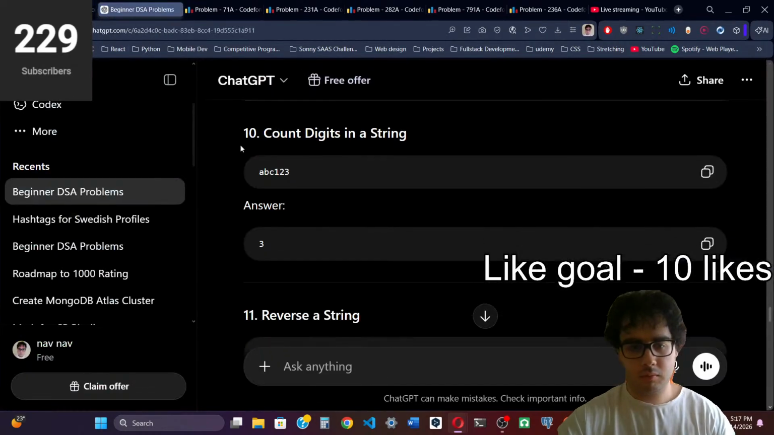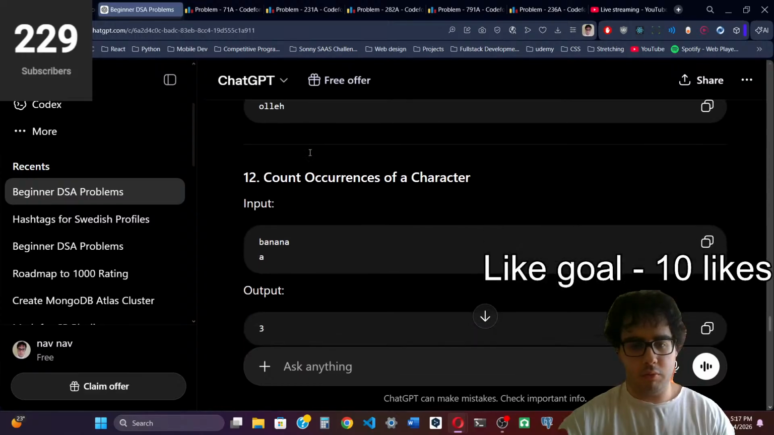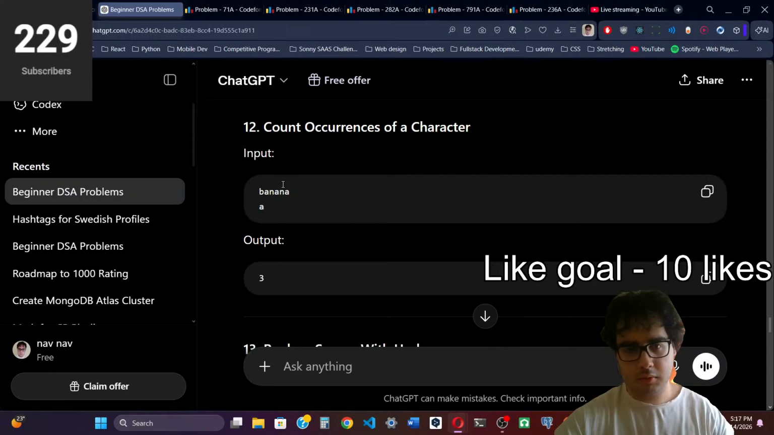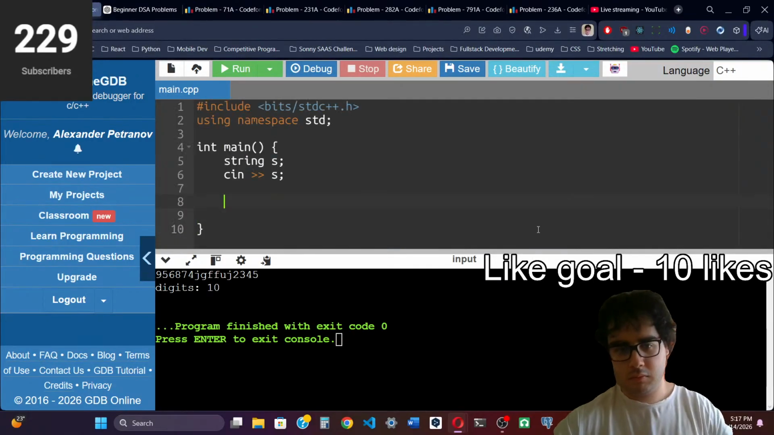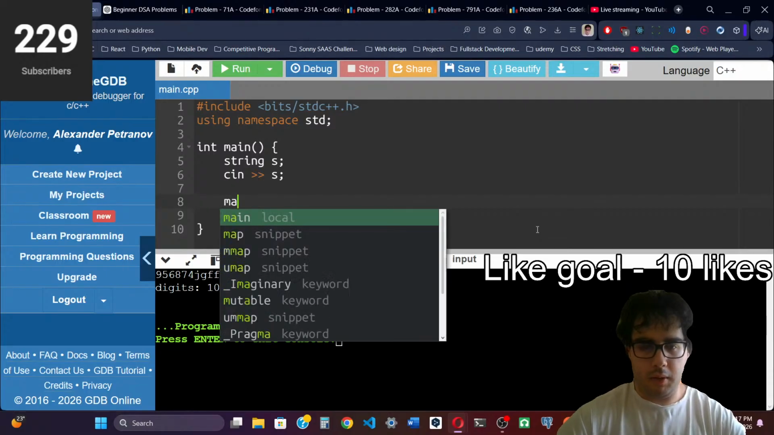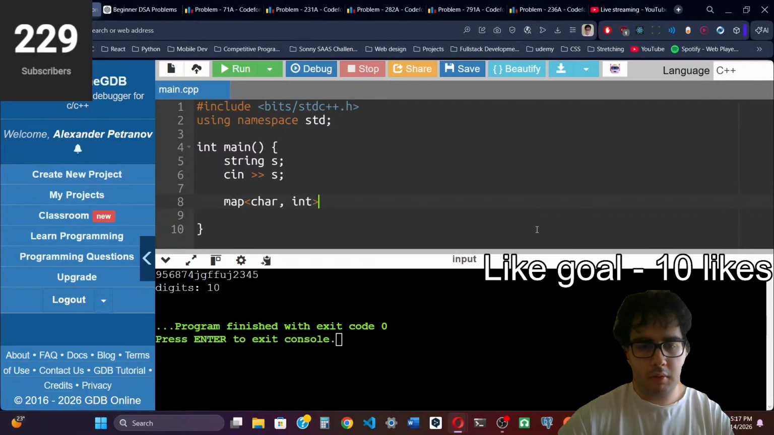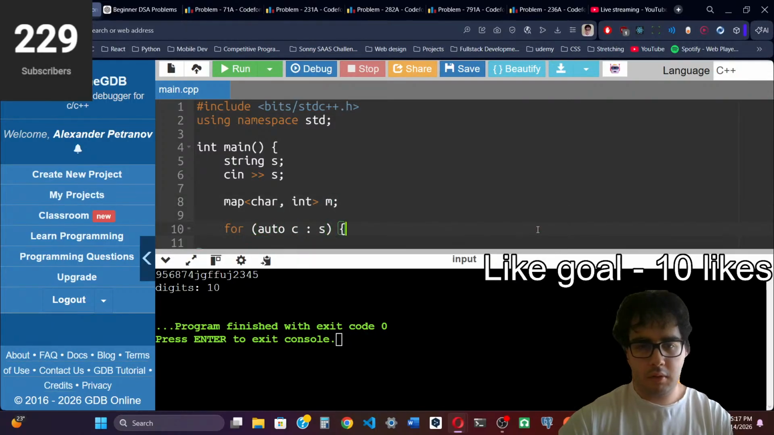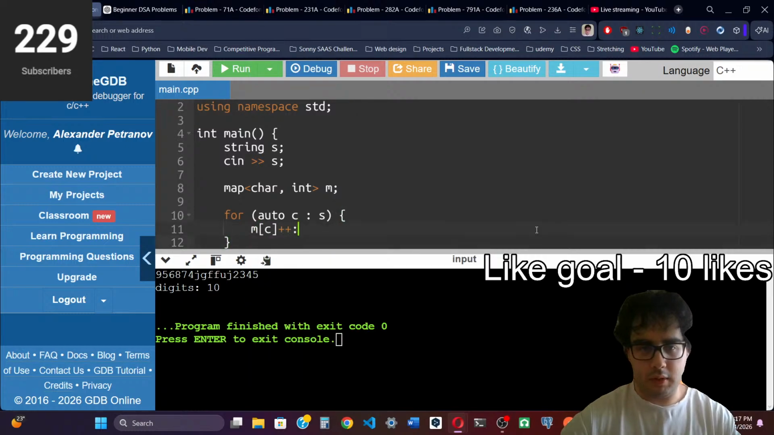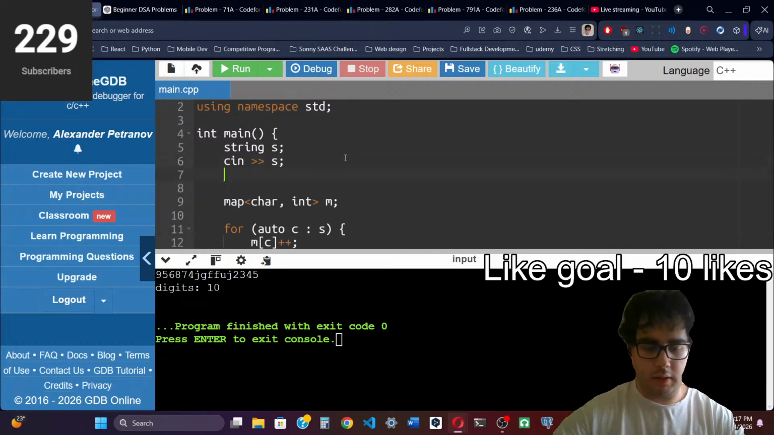Okay, we did that. Reverse, we're not gonna do that. Count the occurrences of a character. Okay, we could do this. So we're just gonna have the map, and we're just gonna count up in the map. We're also gonna have not just S, we're also gonna have the character.